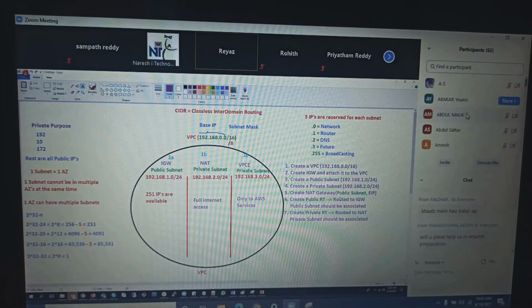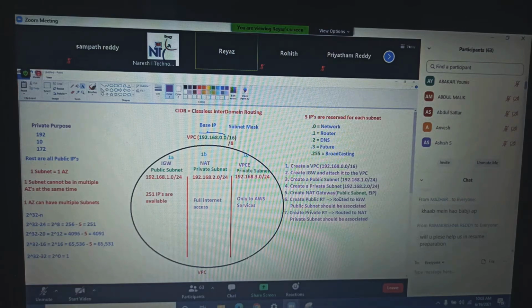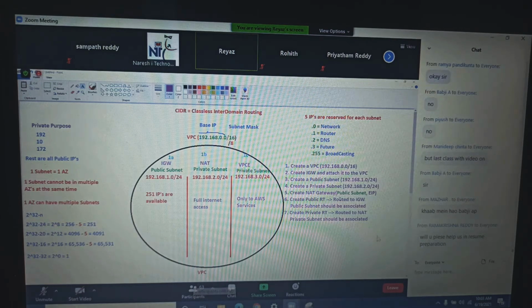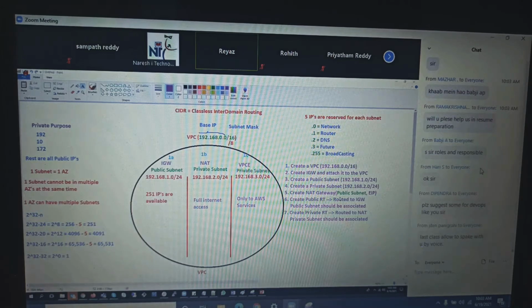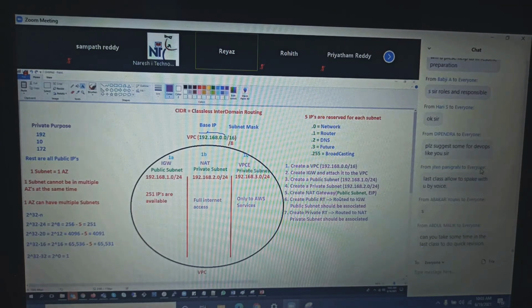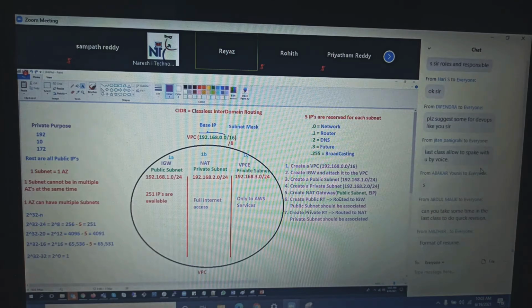Yeah. So guys, resume preparations and all. What we'll do is basically I'll send you the roles and responsibilities, but please pick up what is necessary for you there, and then put it in your resume, right? So guys, I'll send you those roles and responsibilities. Okay, resumes. Yeah, last class definitely I'll allow you to speak with me on voice.